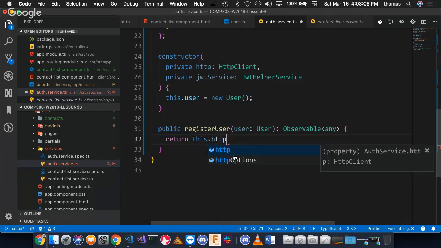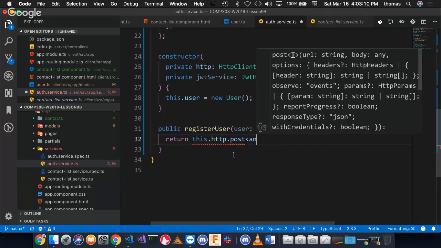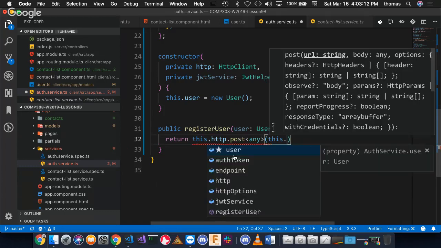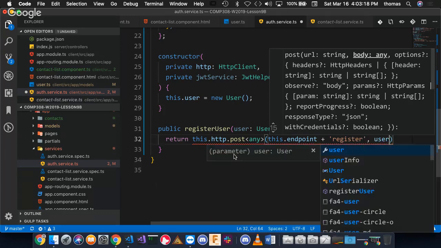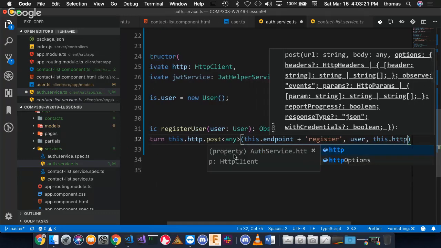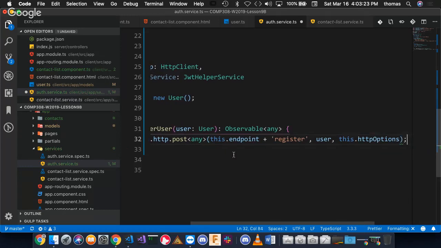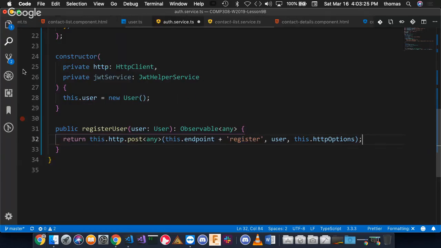And then what we're going to do is say this.http.post any, and we're going to pass in this.endpoint. We've done this before, plus the register keyword. And then we're going to pass along the user and this.httpOptions. So all the same stuff that we did last time. Let's open this up so you can see it better. There it is, register user, done.